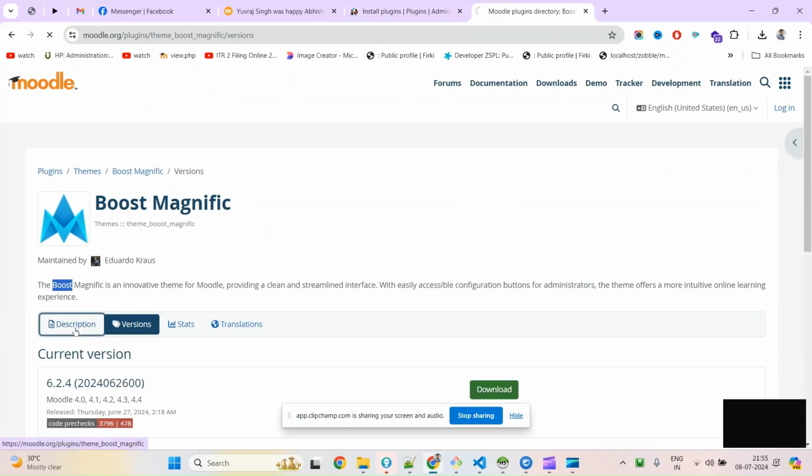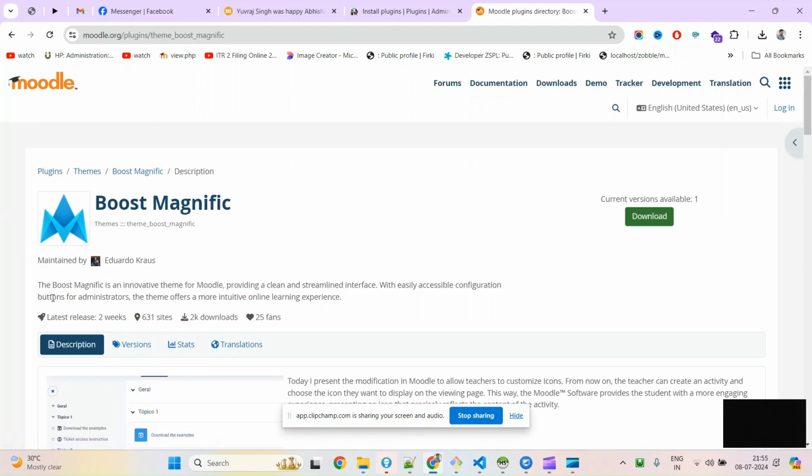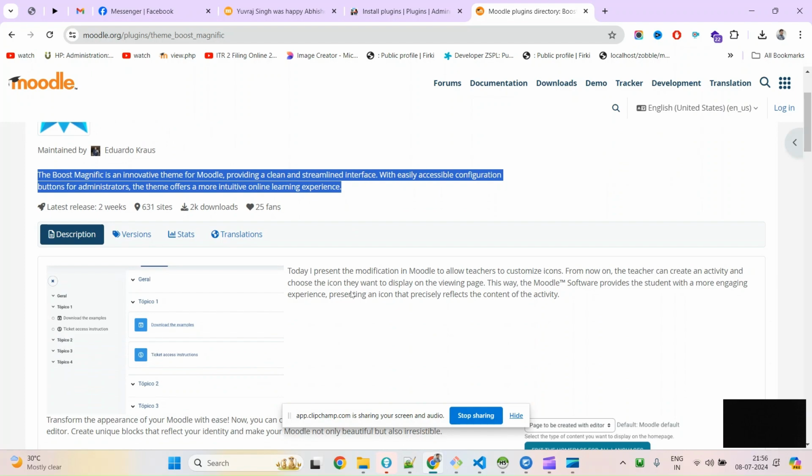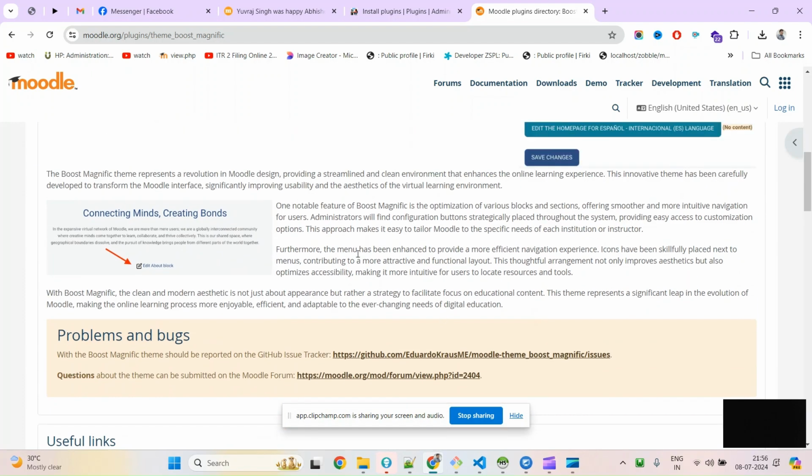Let's come across some definition, some information they have provided. Boost Magnific is an innovative theme for Moodle, providing a clean and streamlined interface with easily accessible configuration buttons for administrators, and the theme offers a more intuitive online learning experience. Here you can see some button designs they have made.